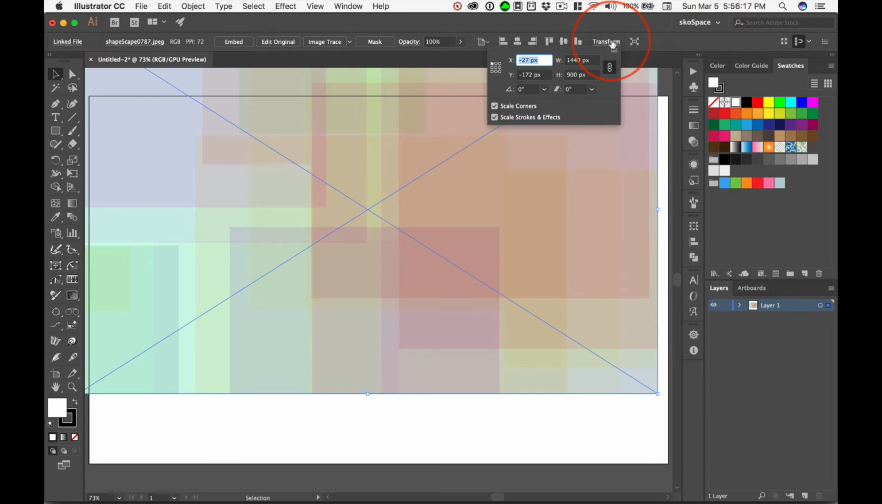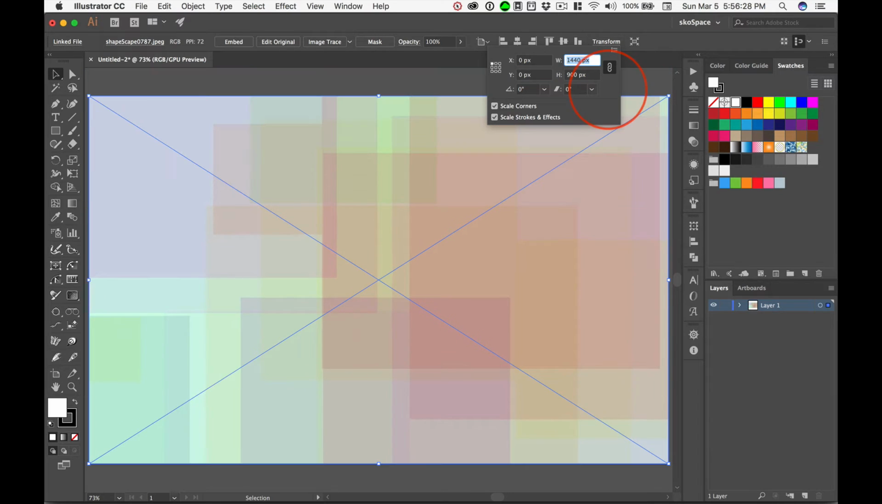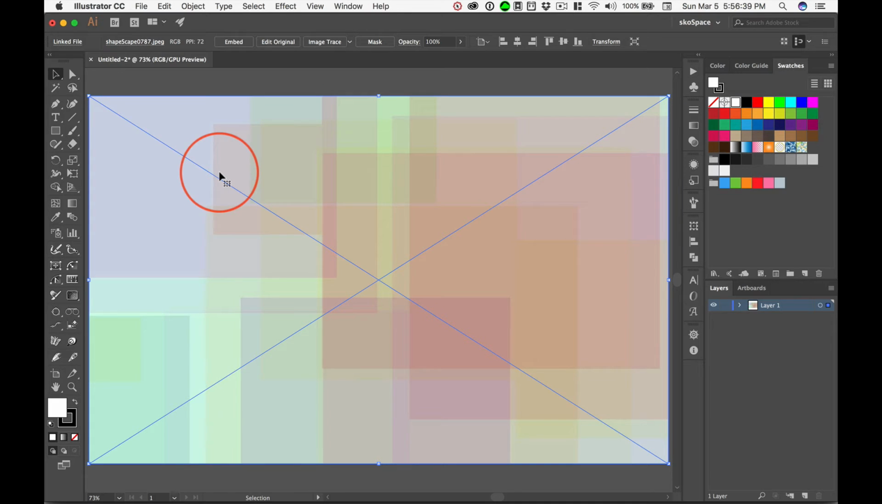Now, with your artboard 1440 by 900 pixels, you have the transform dialog box in this control bar. I don't. So I'm going to change, with the registration point in the upper left-hand corner, very important, the X and Y to 0. 0 tab, 0 tab. Then this is perfectly placed in the center of my 1440 by 900 pixel artboard.